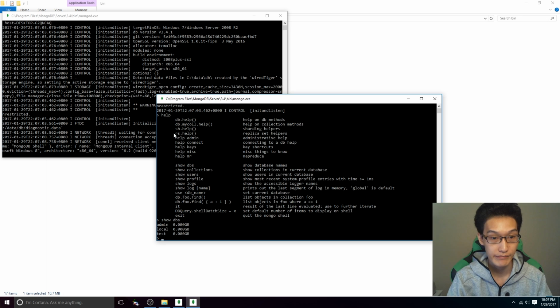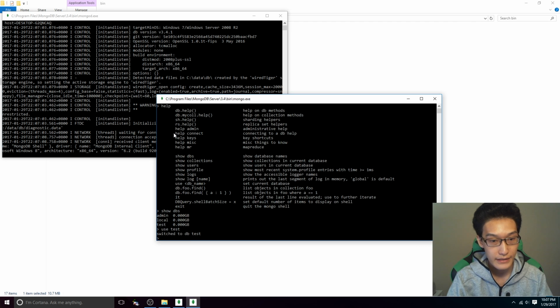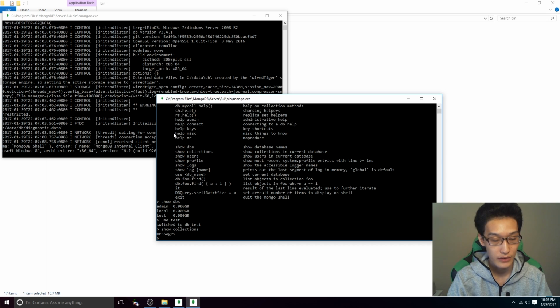We can see there are 3 of them right now. Let's use the test one. Let's say use test, and let's see what's inside there. There's a collection called messages, and we can see what's inside it as well. Messages.find. The first part is the DB, which is the default we already set to test. The second is messages, which is sort of a table name, and find is a function. It's similar to a select query.